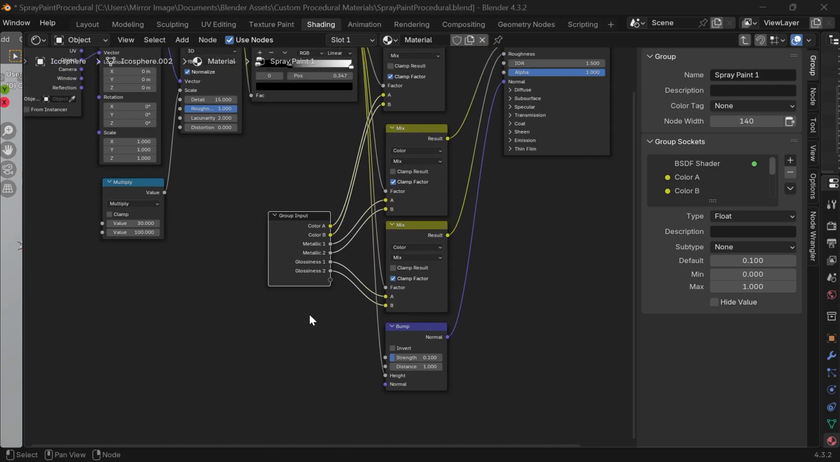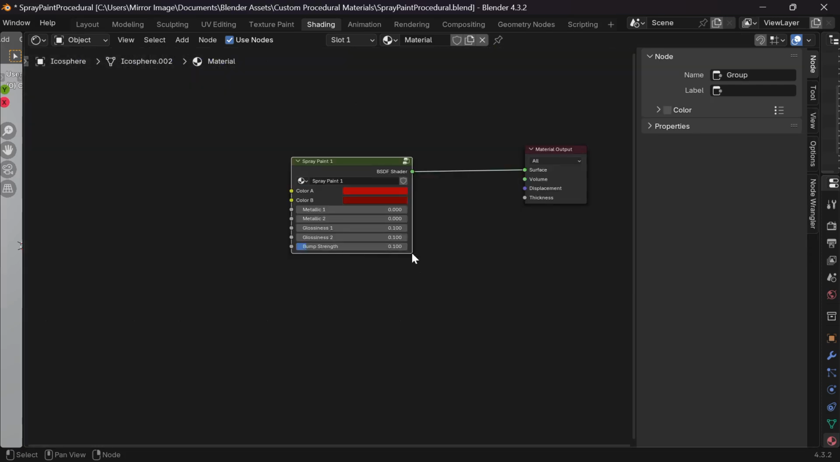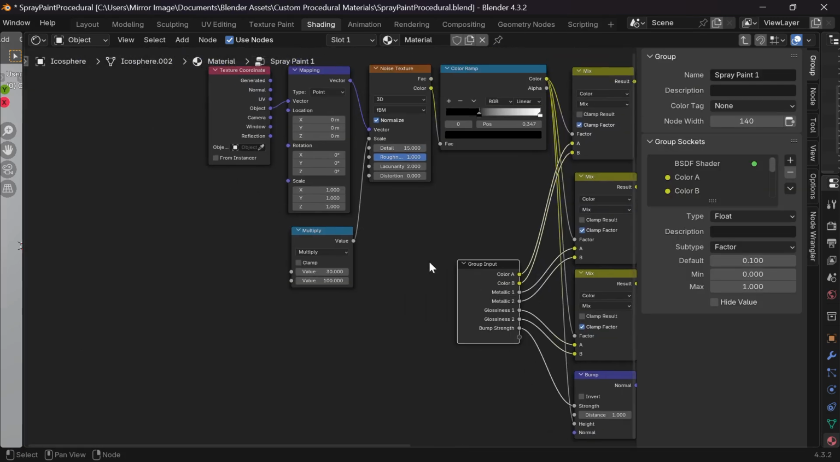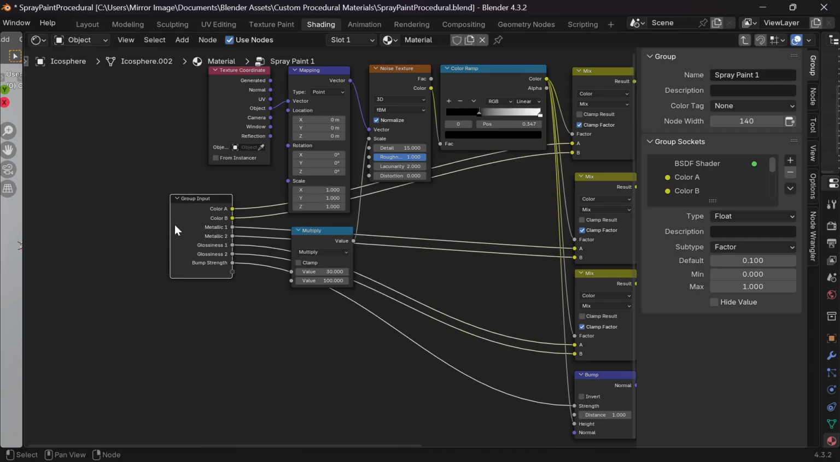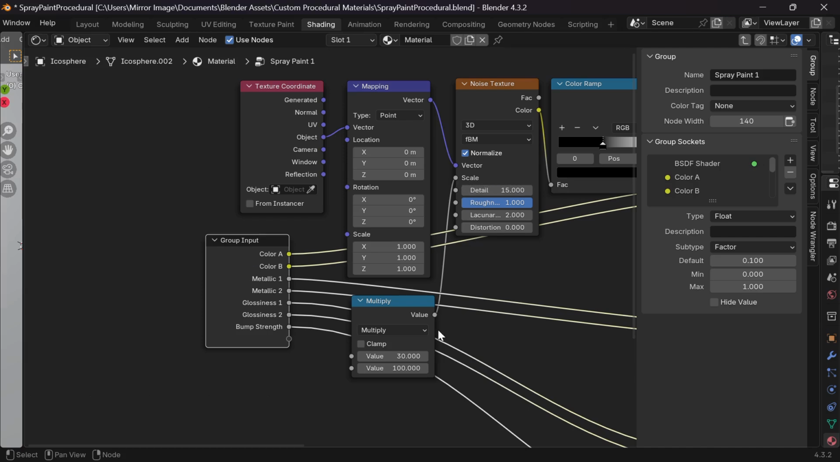Alright, so now I'm going to take the bump strength and plug that up into here. I'm going to come over here, just rename this to bump strength. I'm going to leave everything else at the default. And in the video, I actually have the bump strength set to 0.1, but it needs to be set to 0.01, and I'll fix that later on.